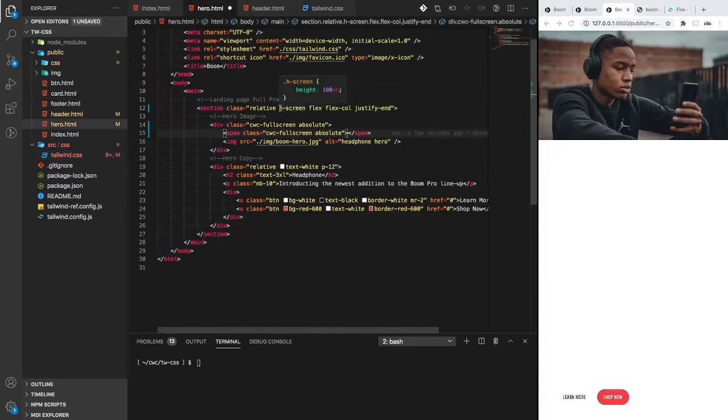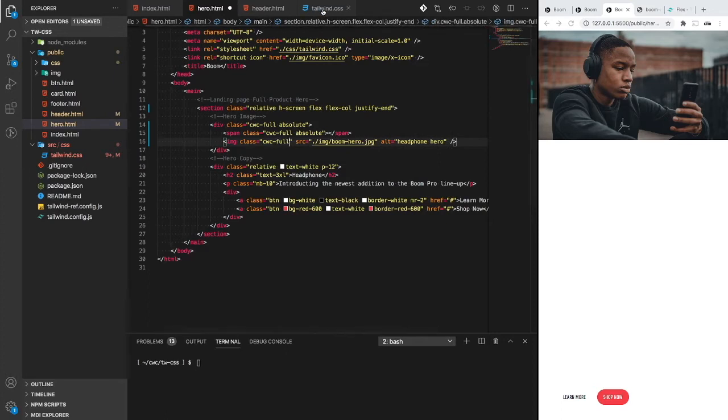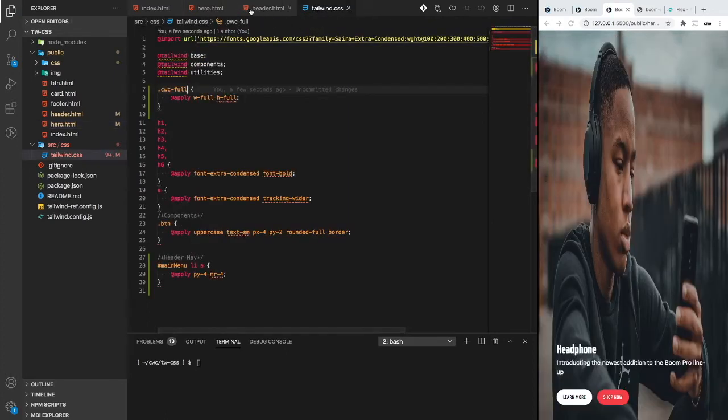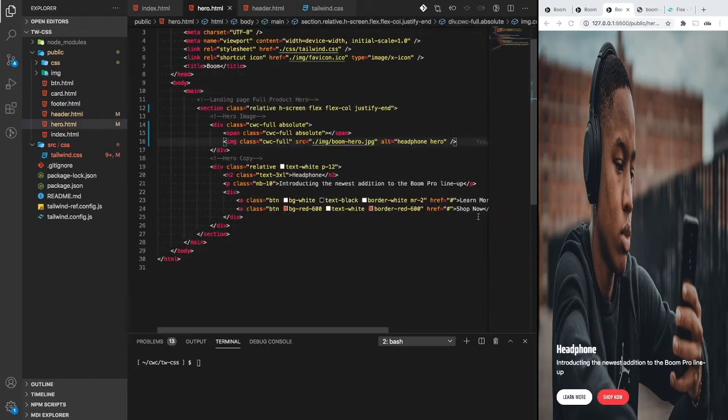If I use the H screen and W screen, it would be full screen, but this is just taking 100% of both. So I'm just going to call it full. And I'm going to add this class here as well. This one doesn't take the absolute, so that's why I took the absolute out of here. Okay, so now this gets stretched.